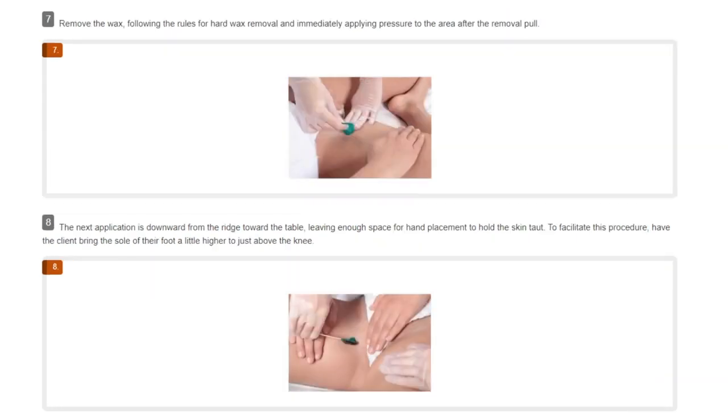7. Remove the wax, following the rules for hard wax removal and immediately applying pressure to the area after the removal pull.